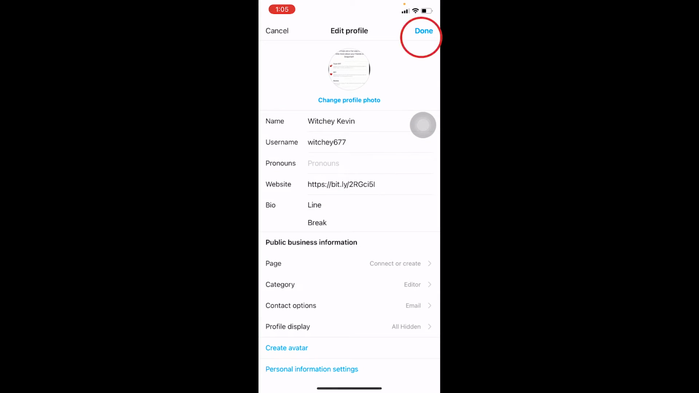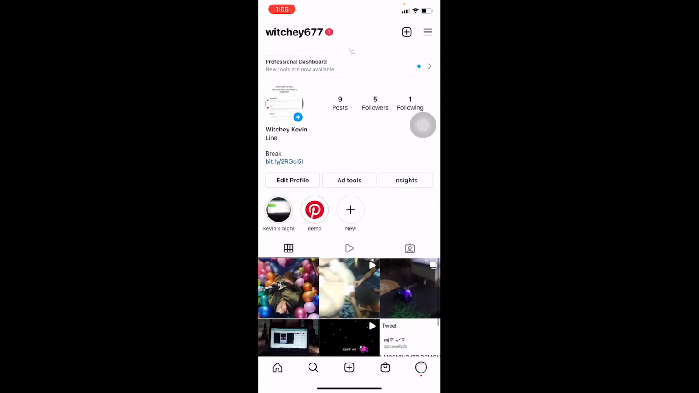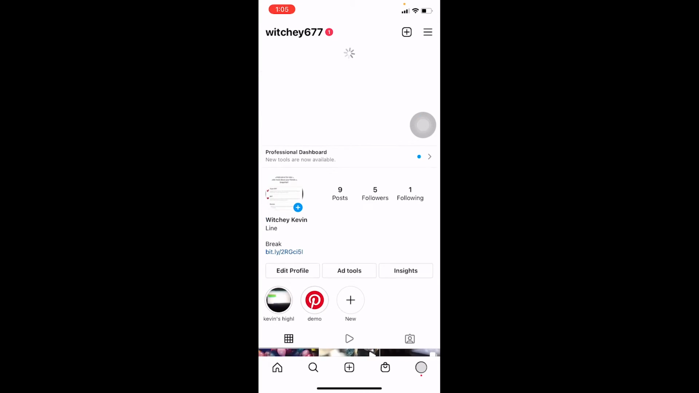And basically, it should be changed. Click on done at the top again and wait for some time. It might take a bit of time and your profile picture should be changed. But even if it is not changed after doing this, what you can do is try to reload your Instagram a couple of times.